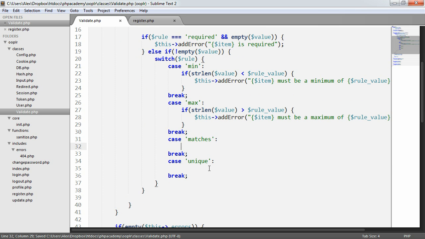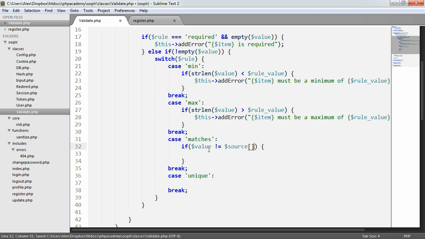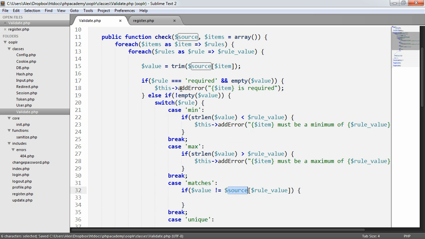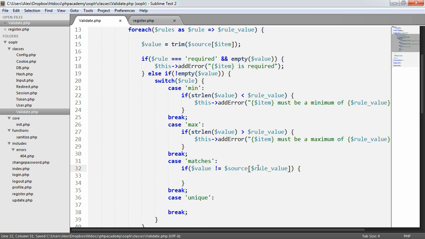So this is for the passwords. It doesn't have to be for passwords. We might just be checking a capture value or anything really, but we want to check if the value is not equal to the source rule value. So if value, as we've already checked here, we use string length. In this case, we don't need to use string length. If the value is not equal to the source, so remember the post or anything like that, rule value. Now, why are we using source when we've already looping through the items? Well, we're checking another value.